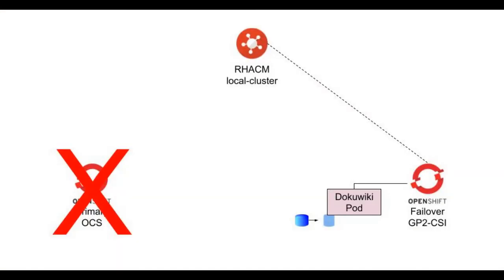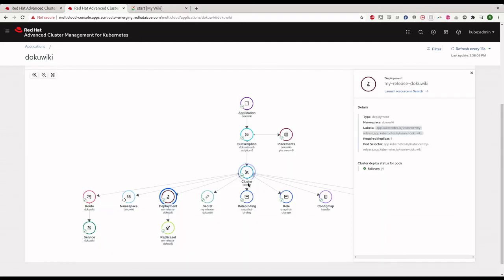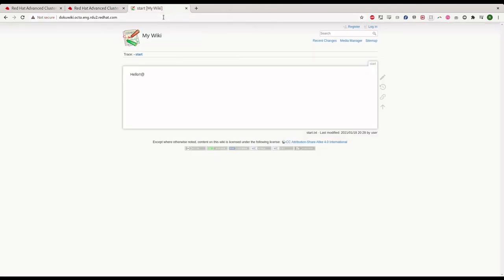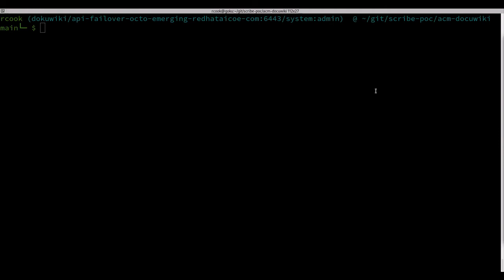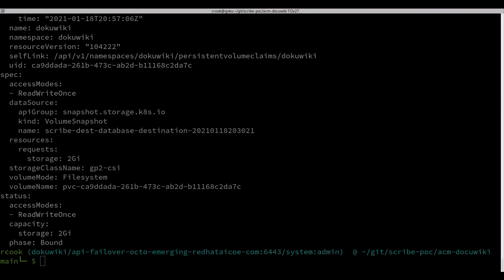We will now power off our primary cluster, which will trigger the docuwiki application to be redeployed to our failover cluster. We will see within ACM that the primary cluster is offline and the application has now been deployed to the failover site. Refreshing the page, you will see the site is still available. This is because Scribe replicated the data from the primary to a volume snapshot, which was used to create our PVC.